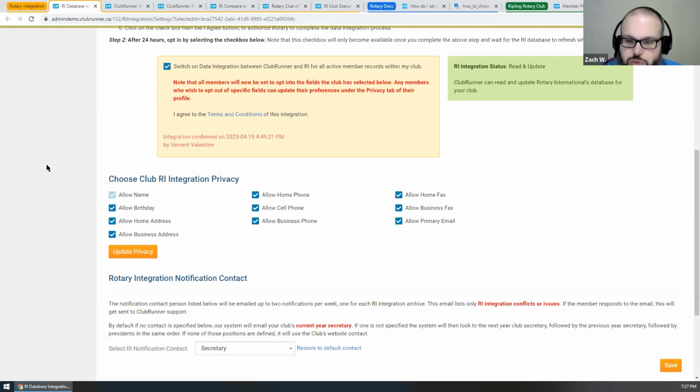It's non-negotiable. But that does mean if, for example, your club is uncomfortable with your birthday information being shared with Rotary International, or cell phones or emails or faxes, you can turn these flags off. It prevents the exchange of data going forward. So if you already have birthdays that have been entered in Club Runner and the allow option is already on, that data more than likely has been sent to Rotary. But if you were to turn it off, it will just prevent new data from going up.